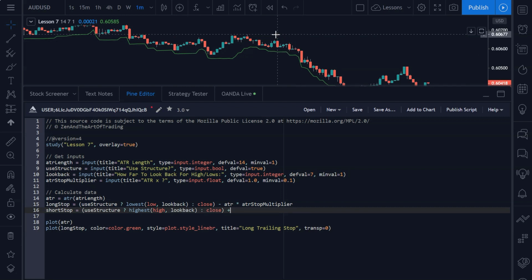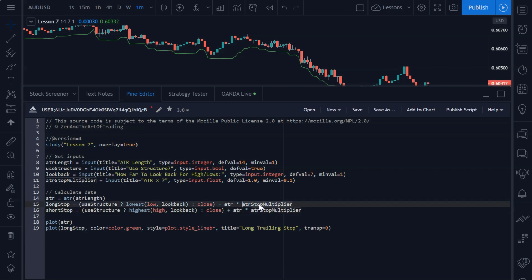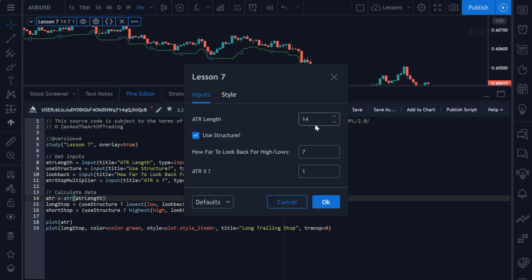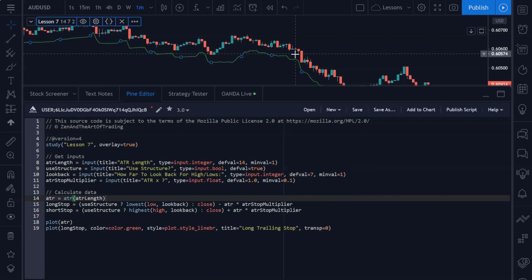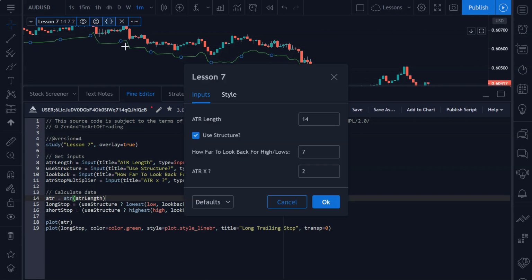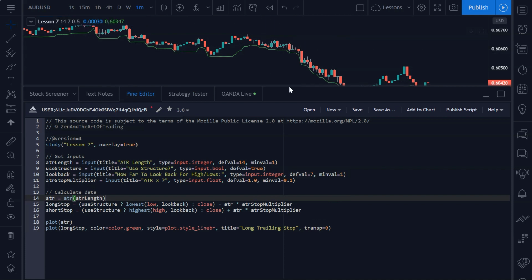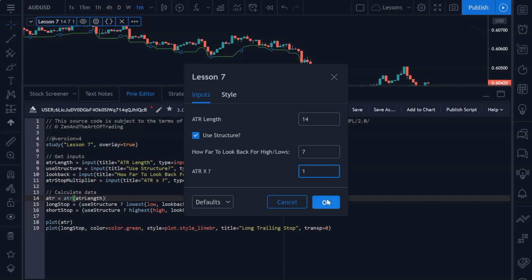And because this is a trailing stop that is above price action, we want to add to this value. So we're going to add the current ATR times our ATR stop multiplier. By default, this is set to 1, so this is just 1 ATR. But as you can see, if you want to change that to say 2 ATR, that will widen your stop loss, or a 0.5 ATR, which is why we set this to a float, not a whole number. We can set it even tighter. It's up to you. That's a matter of preference.